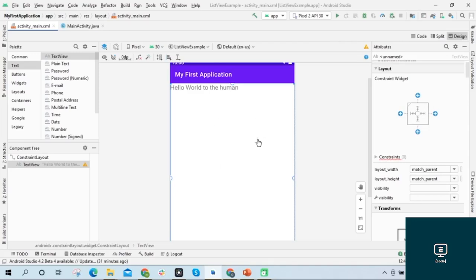Now, of course, I can also give numerical values for height and width. So let's give 150 dpi for width and 75 dpi for height. And I'm going to drag text view to the center of the screen.